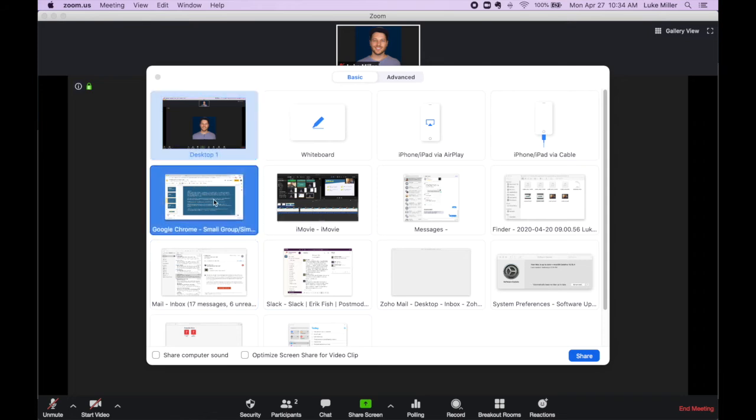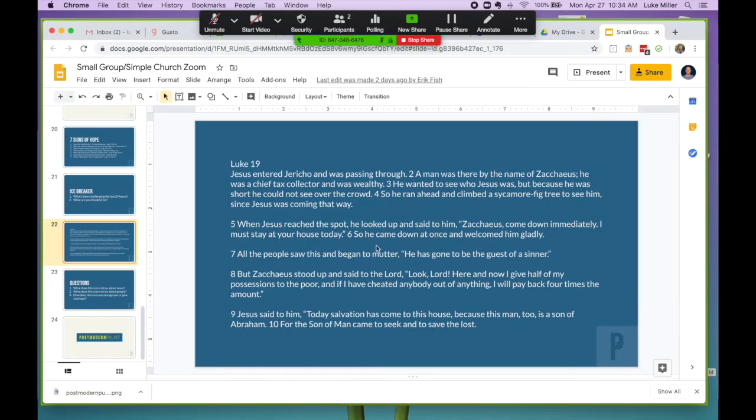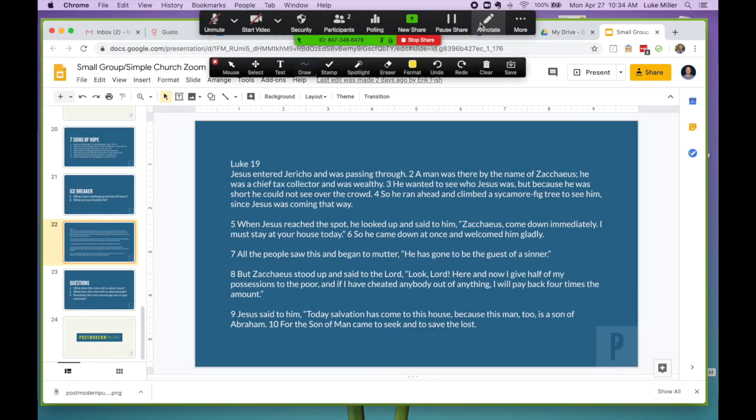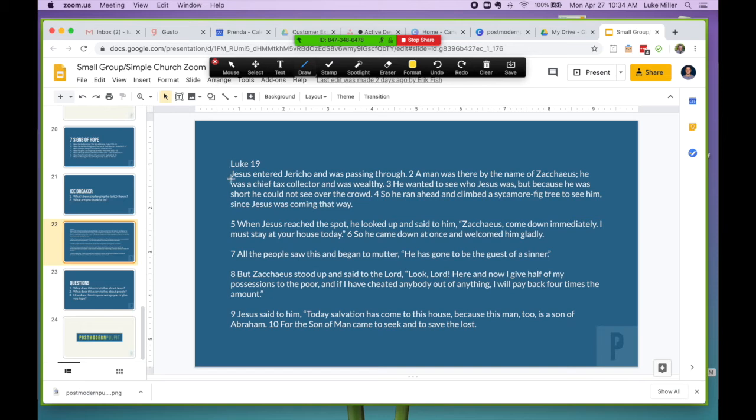Luke's going to model how to do this on the screen, but participants click their options, scroll down to the annotate functions, and then participants can begin writing comments or underlining. And this is an amazing way to get a section of scripture up on the screen.